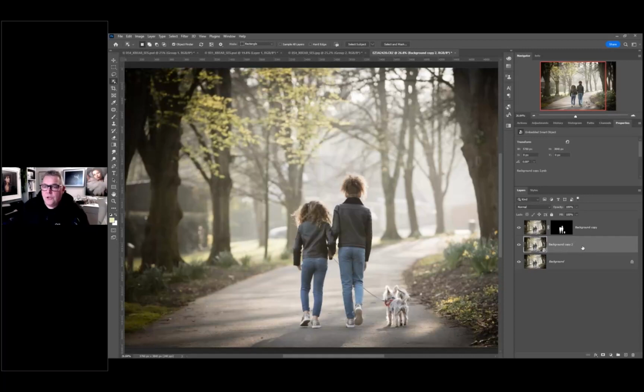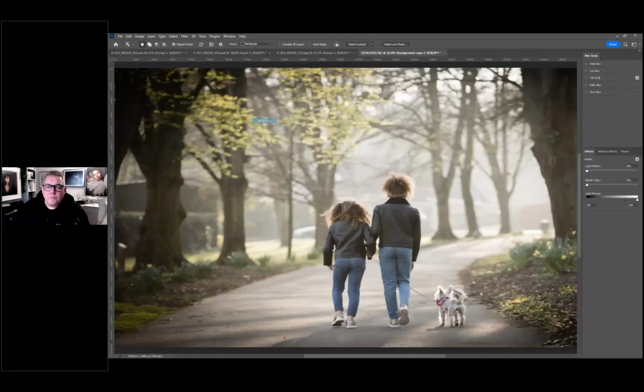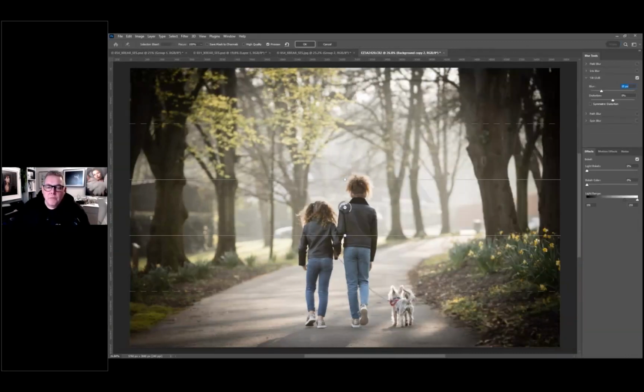Can you see it? So I want to Control D that. We don't want to be doing that. We want to actually have no selection on here at all. We just want to go up now in the filter, the blur gallery, back into tilt shift, down again. If I'd kept the selection live, it would have only affected the selection instead of what we're trying to do. Pressing OK.